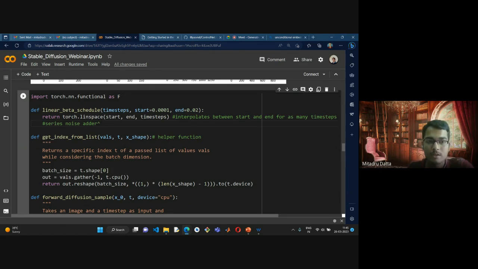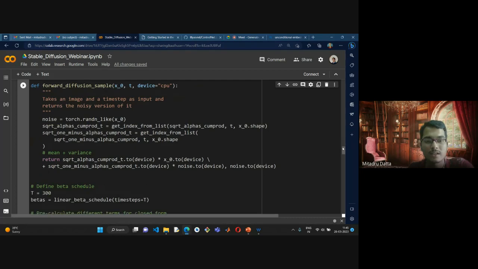So we will get index from list. This is just a helper function which returns a specific index t of the passed list of values, while also taking care of the batch dimension. We'll see how each of these functions is working exactly. Here we now apply those formulas. Forward diffusion sample takes an image and the timestep as input and returns a noisy version of that.